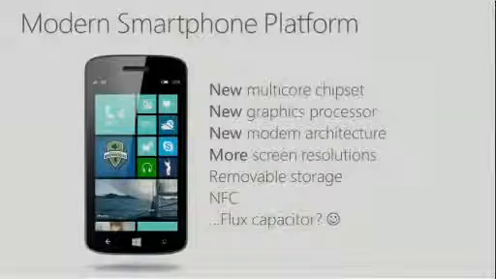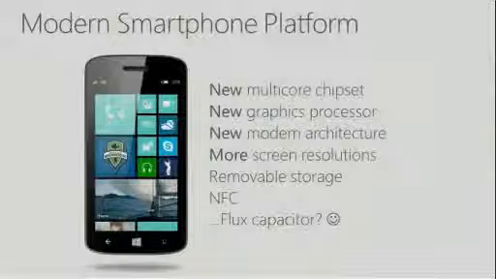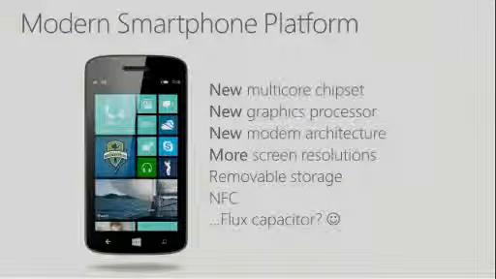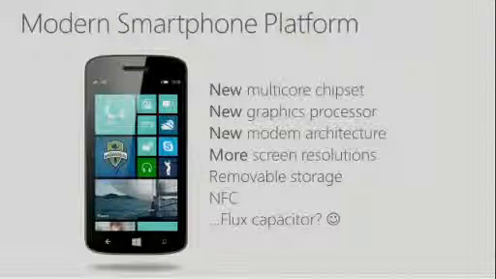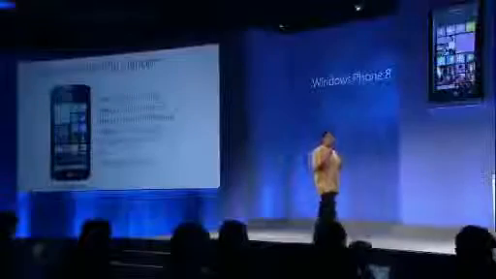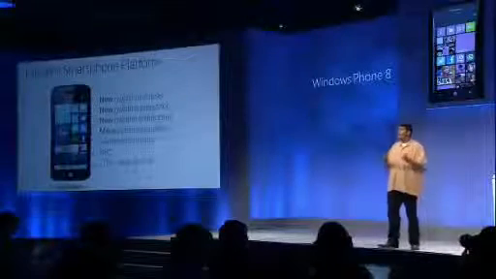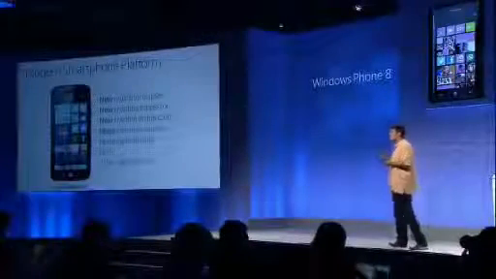Now, if you take into account everything that you've heard about today, we believe Windows Phone 8 will be the most modern smartphone platform available. Windows Phone 8 supports new multi-core chips, new graphics cores, new multimedia cores, new modem architectures, new screen resolutions, removable storage, encrypted storage, NFC, and more. Windows Phone 8 is a generation change in our platform. And because of this, Windows Phone 8 will not run on existing devices.